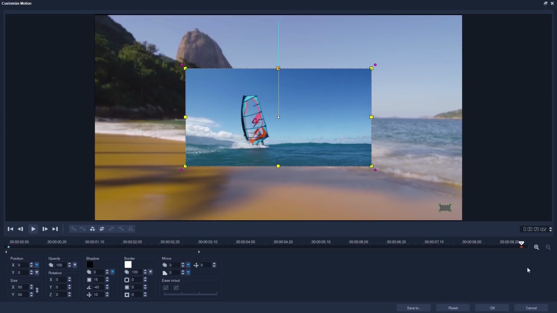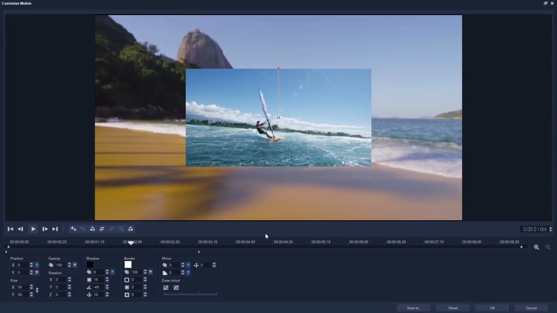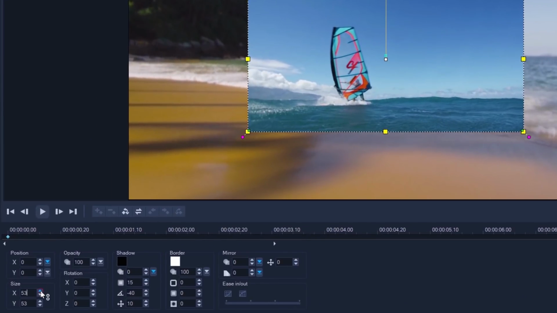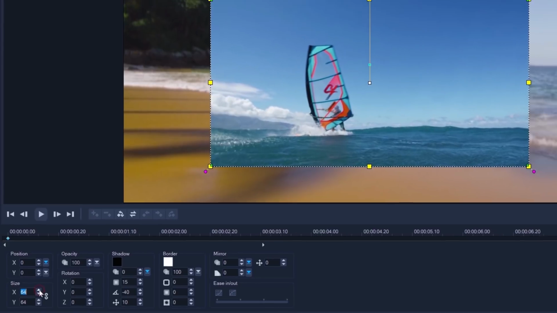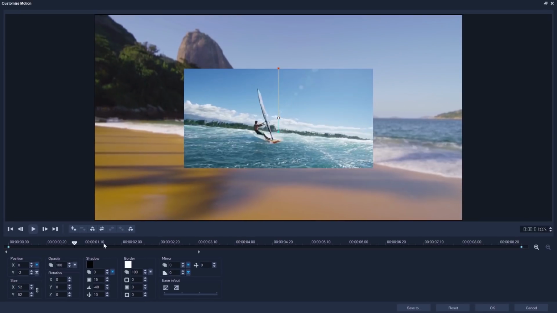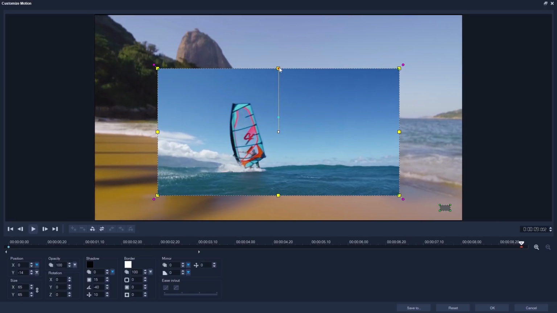Size changes are also affected by the center point position. Let's delete the rotation from the first keyframe, and increase the size of the clip on the ending keyframe. The clip will grow from where the center point is located and not the actual center of the object as before. So that should give you a good overview of the customized motion menu.